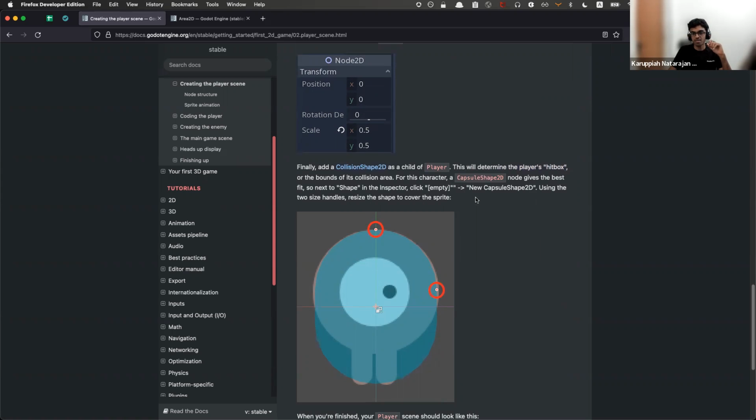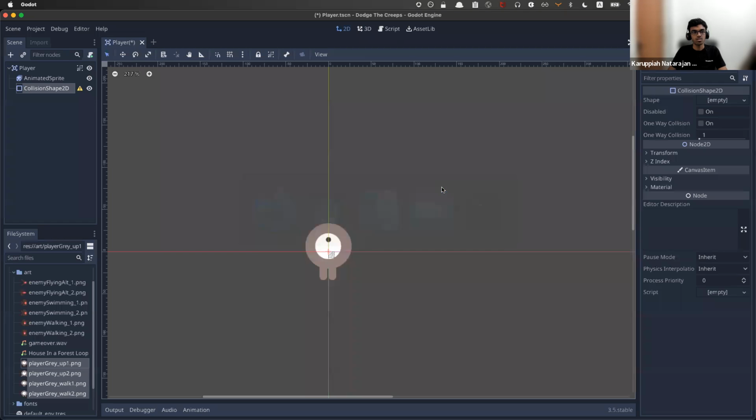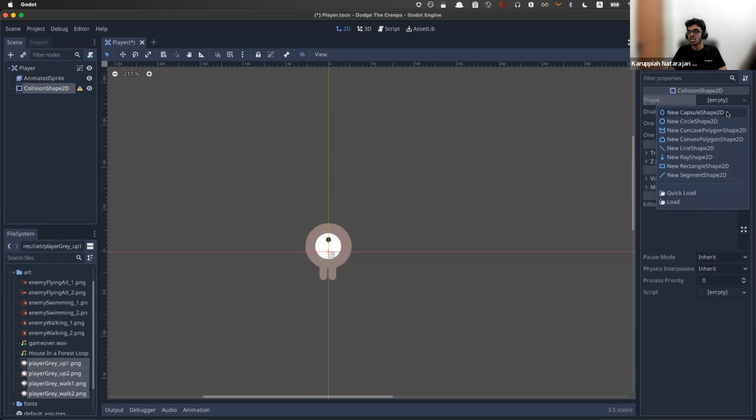For this character, a capsule shape 2D node gives the best fit. So next to shape in the inspector, click empty, capsule shape 2D. Okay. So collision, collision shape, new capsule shape 2D.